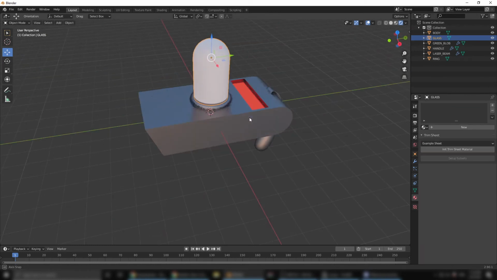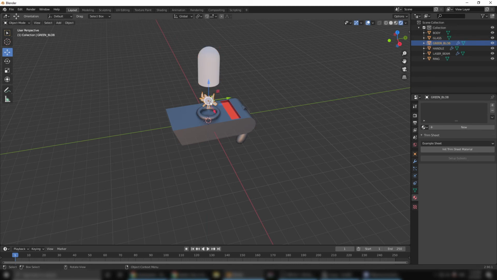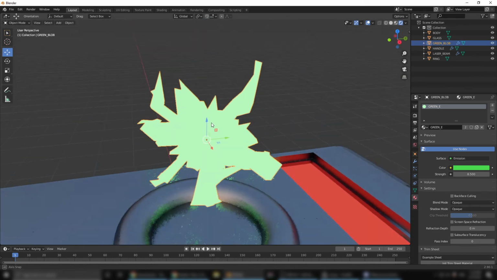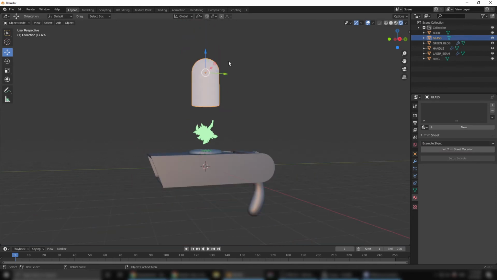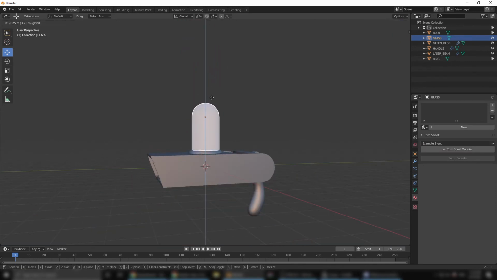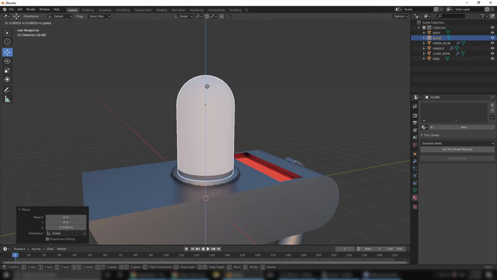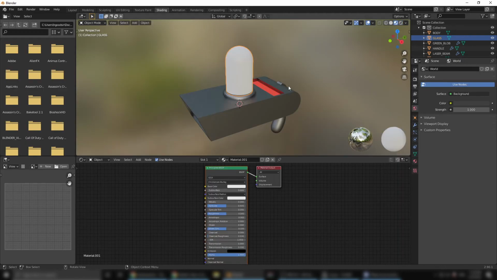Okay, so let's add the glass. Before we do the glass, let's move this up. And let's just check, let's just apply that green emission to this little blob thing. Yeah, smooth shade there if you want. Doesn't really matter, it's emission. I'll place the glass tube back down. Okay, so just hit new. Let's go to our shading.